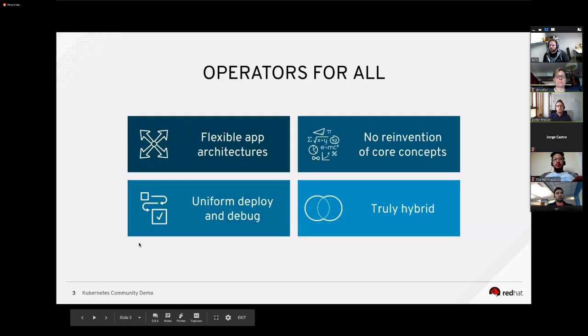The advantage of this is that it uses Kubernetes under the hood. So you can have very flexible app architectures while not having to reinvent the wheel of things like secret handling, service discovery, and other core concepts. What you really end up using is the same kubectl tooling that you have, and it allows your apps to be much smarter and truly hybrid, because an operator runs on a Kubernetes cluster, which could run on your notebook as well as in a data center or in a public cloud.